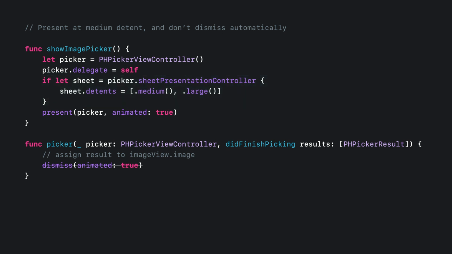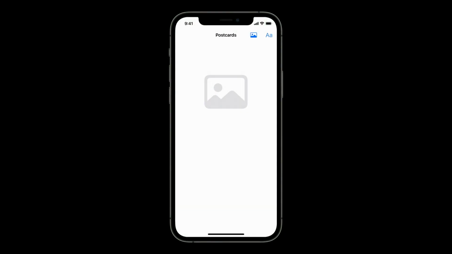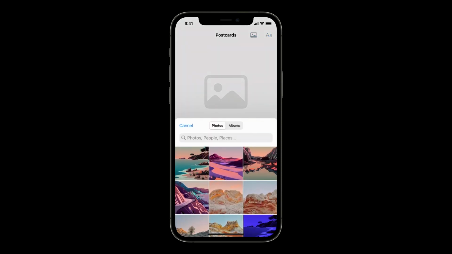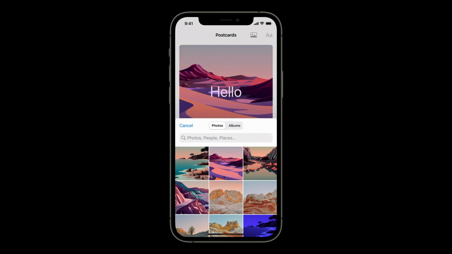Also, in the pickerDidFinishPicking delegate callback, I removed the line that dismisses the photo picker because now I don't want the photo picker to dismiss when selecting a picture. Now, when I run this and tap the photo button, my library comes up at half height. I can pick a photo, and voila! I can see it in my postcard, but the library is still below.